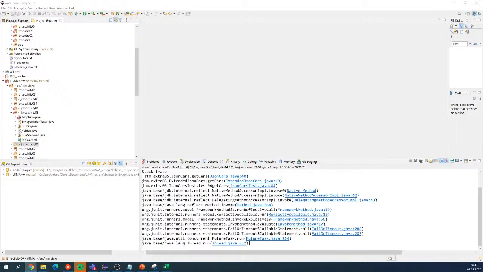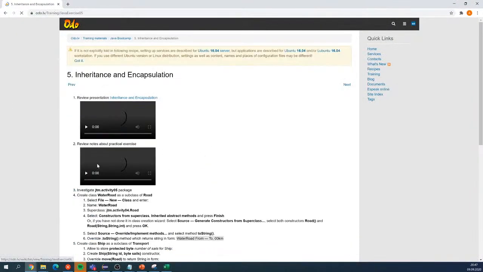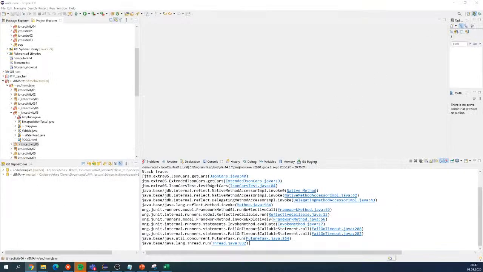Okay, just let me find what the exercise was. Yeah, here. You can open it in parallel, check. First of all, you need to create the classes: water road, the ship, and the vehicle. Right, we have all these classes already created. Then let's maybe start with water route.